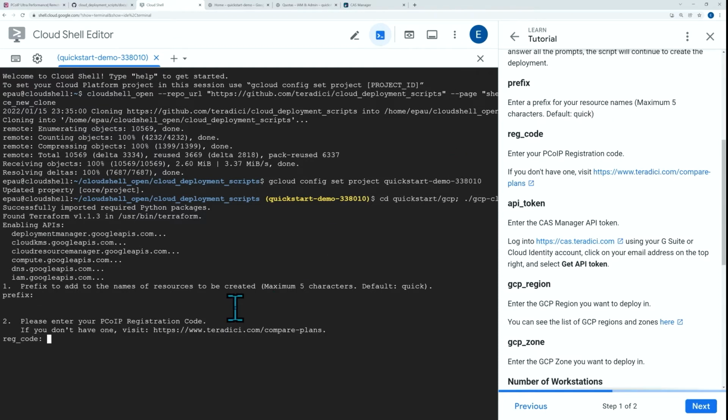Up next is the PC over IP registration code. This is something that was mentioned as part of our requirements. Once again, if you don't have a PC over IP registration code, please reach out to Teradici's sales team using the link provided in the tutorial tab here. Since I already have one, I will paste mine into our console and press enter.